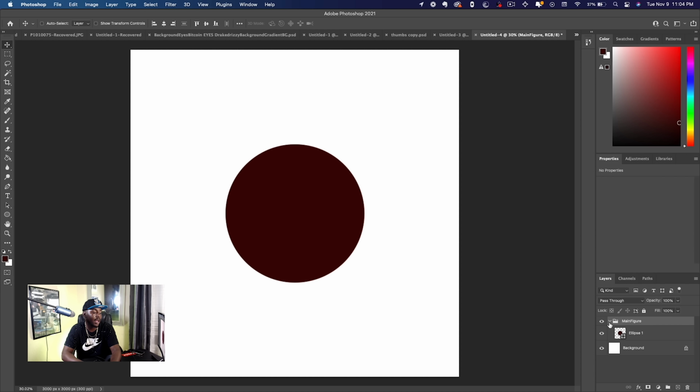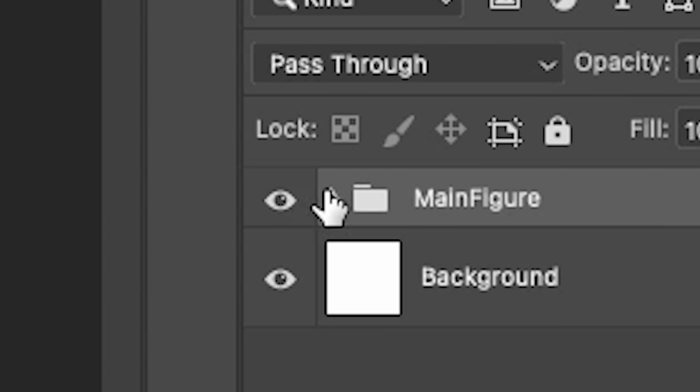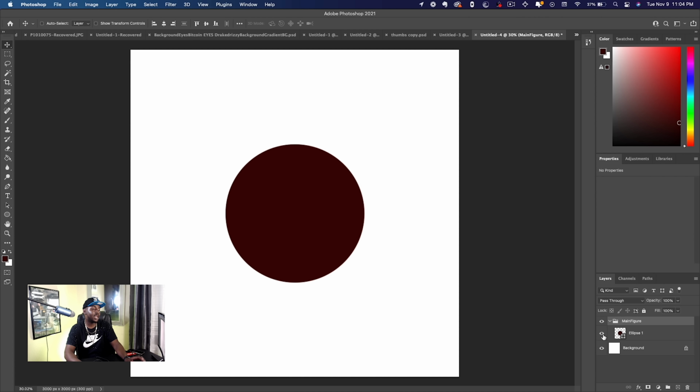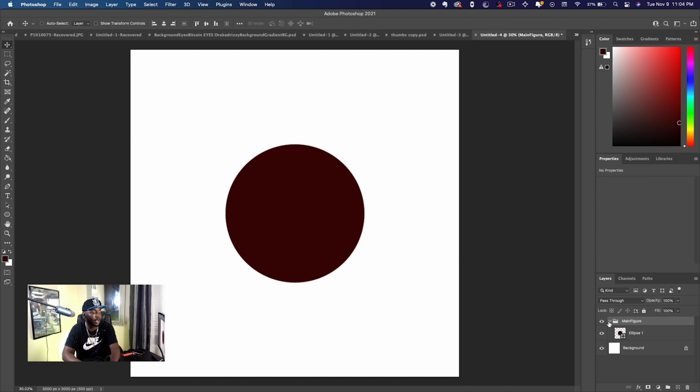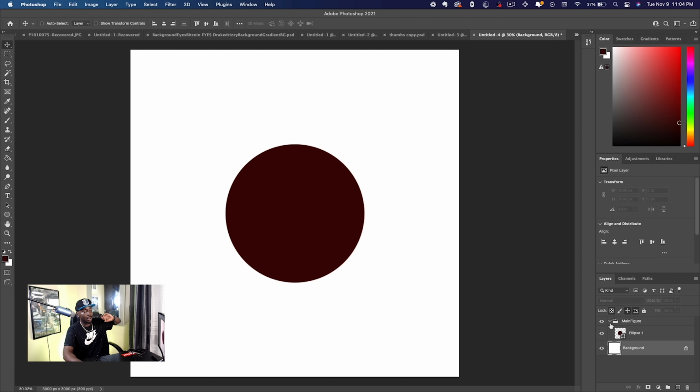All right, so now this group, if you toggle this eye over here, it's gonna make it disappear. That's basically the visibility, right? So that's what that eye is, if you're curious. But basically, this is my main figure. So we're gonna select this layer, right? Remember I talked to you earlier about layers. That's all this is, right?